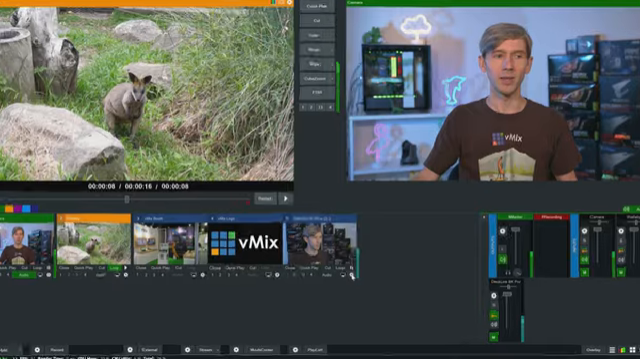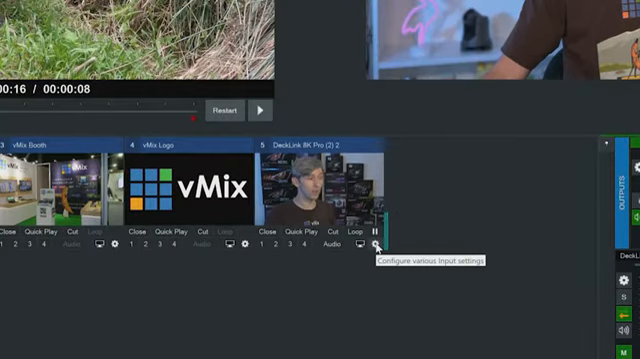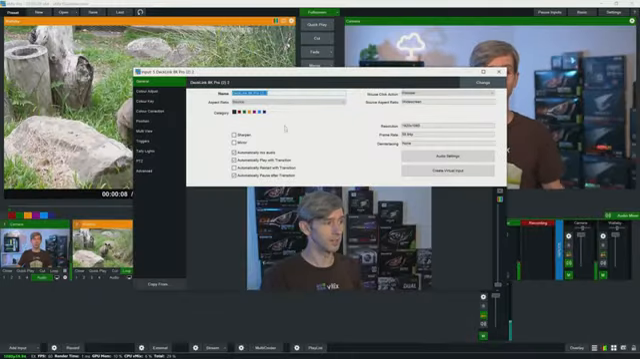So now that I've got my second camera in the production, I can go through and adjust some of the settings on it. So I can click the little gear icon in the bottom right of any input and then go into the settings here. So I can change the name here. I can adjust the mouse click actions, different behavior like mixing audio, playing with transition and that sort of thing.